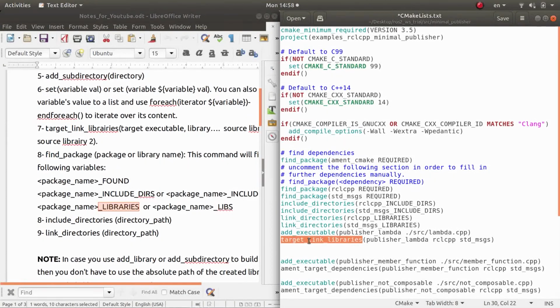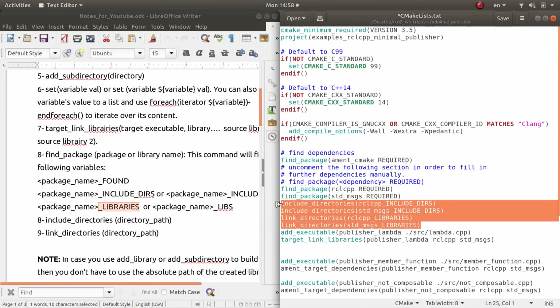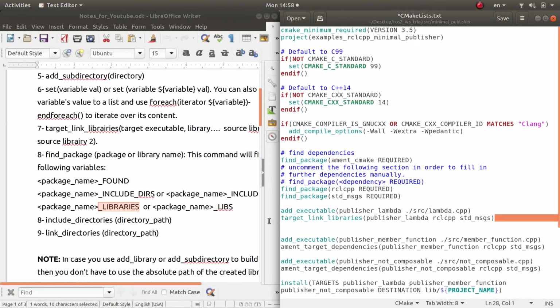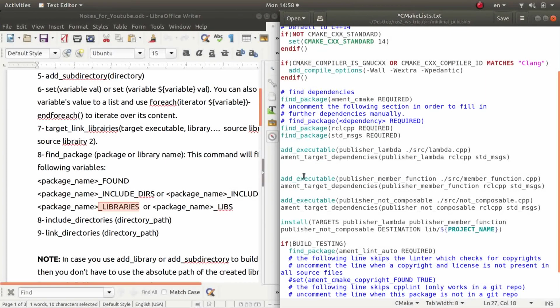You see, it took me fewer lines of code to implement it, and it will not give issues like target link libraries. So let me delete those for now, and let me delete this one, and I will stick to ament target dependencies. Now the same thing is repeated for the other two executables, no big change.